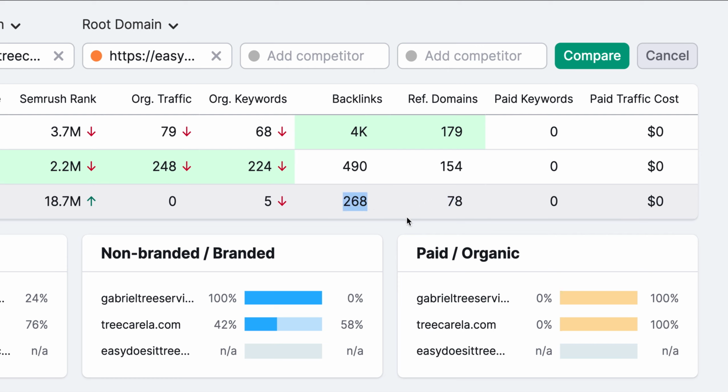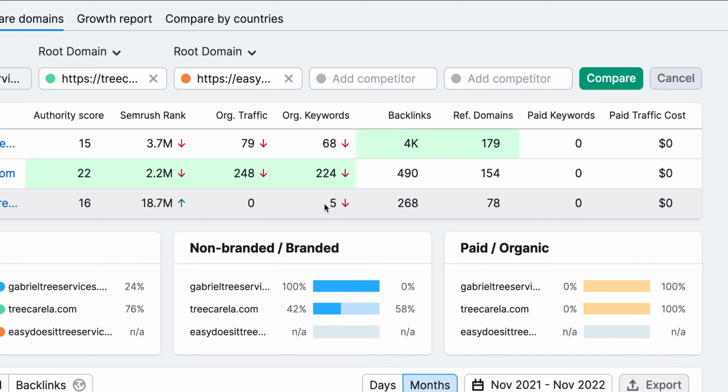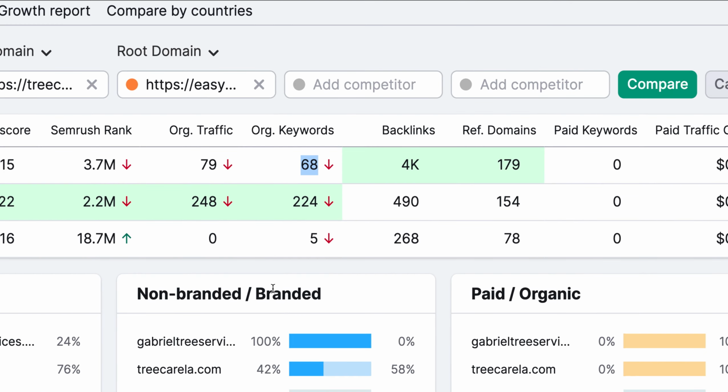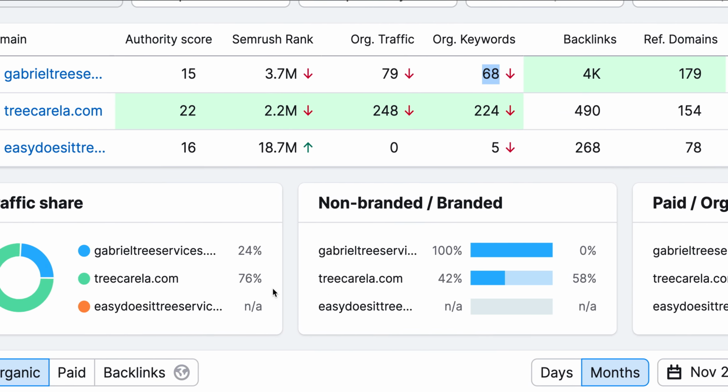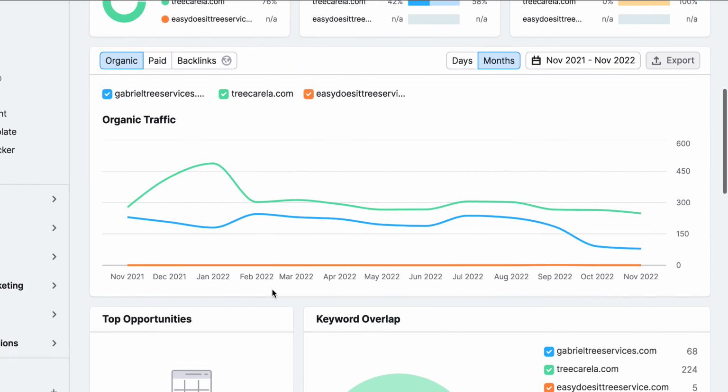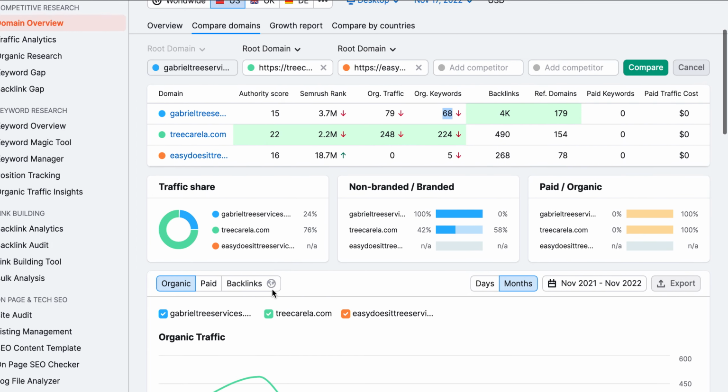But these links are probably not very relevant, they're not super powerful, and that's why you're not really getting any traffic. And in addition, you're only ranking for 5 keywords on your website versus this company's ranking for 224 and this person's ranking for 68. So Google is only matching your website with 5 keywords that people are searching, and they may not even be keywords that are relevant to your industry. They could just be branded keywords. Maybe people are searching for your brand name and that's how they're finding you.